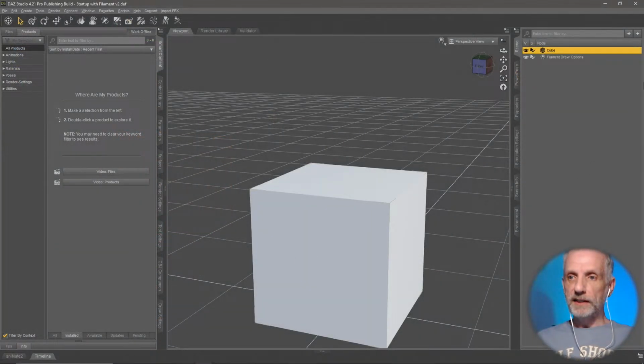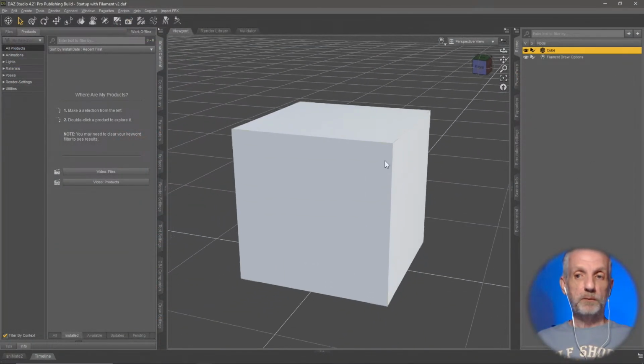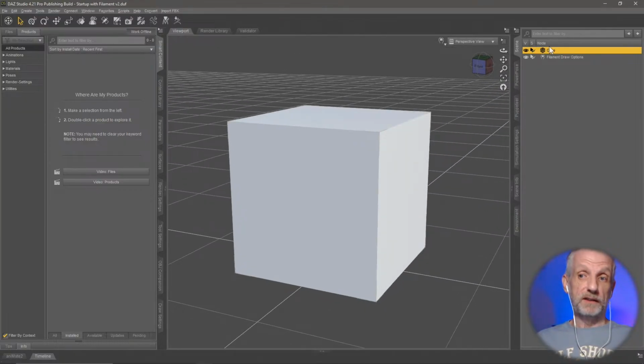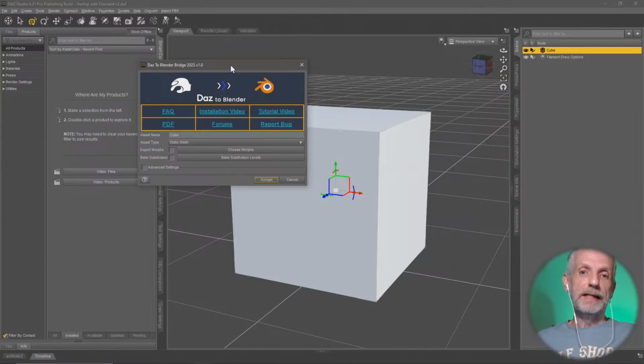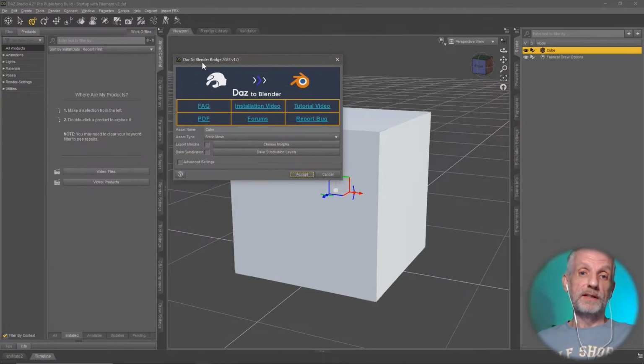There we go. If this is the thing that we want to export, what you do is you select it here in the Daz Studio Scene tab, and then you head over here to File, and then Send To, and this is where you find the bridges, Daz to Blender and Daz to Unreal. So either one of them will come up with this menu here, and if you have an earlier version of the bridge installed and this doesn't read Daz to whatever bridge 2023 version 0.1 right now, then you need to uninstall what you have and delete it and re-download it with Install Manager to get absolutely the latest version.